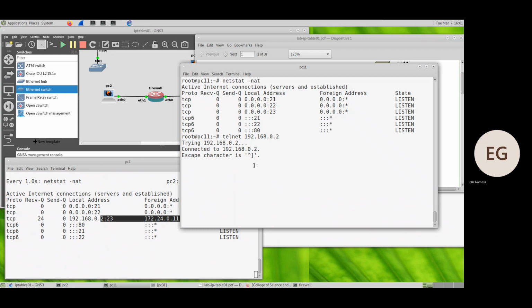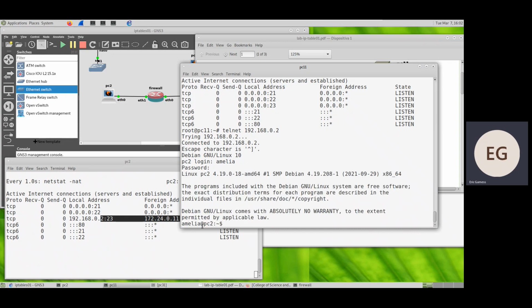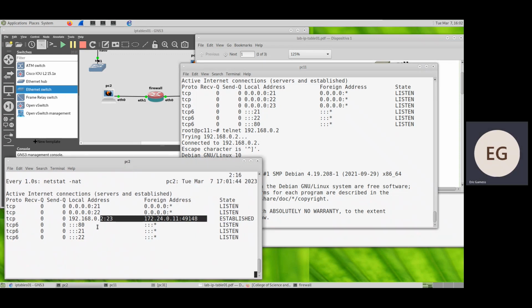Okay, it's asking me, what is your login? I'm going to put Amelia. What is your password? Amelia. So look, Amelia is in PC2. Now she has made a remote connection to PC2. So let's understand this line.